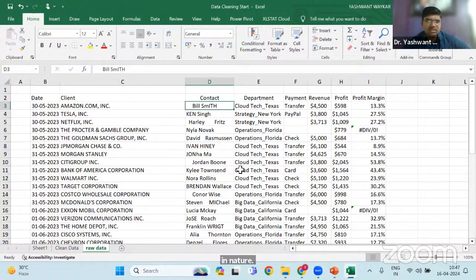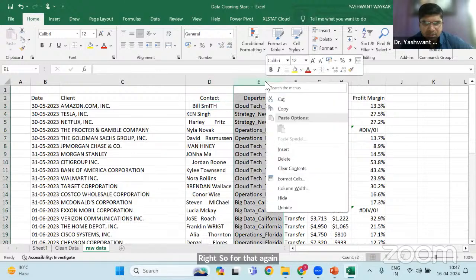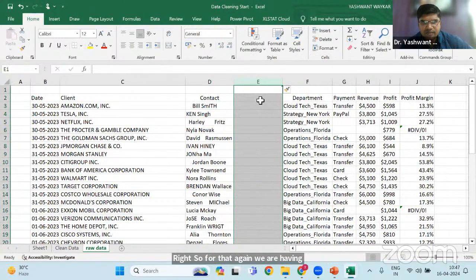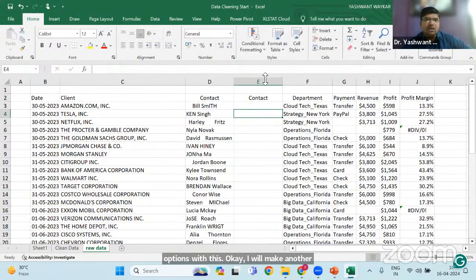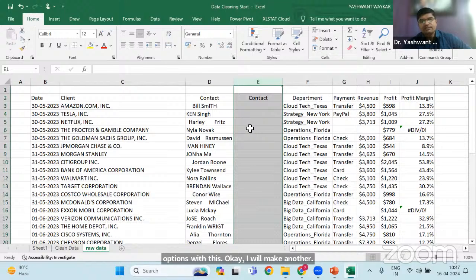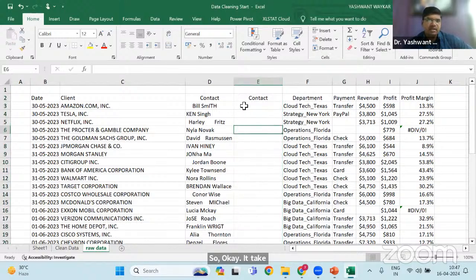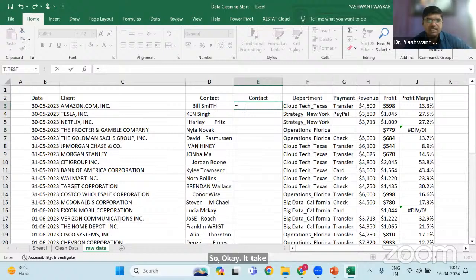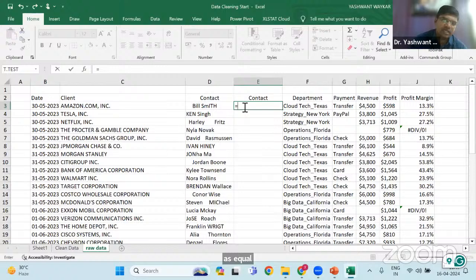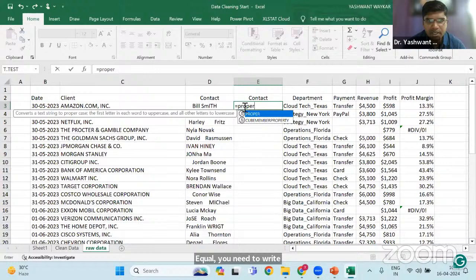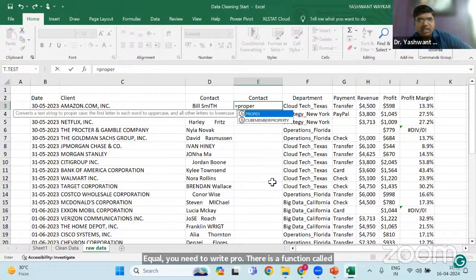So for that, again we have very simple options with us. Okay, I will make another column. I will explain one function at a time. First, we will use a function called equal to. Everyone knows in Excel, whatever function you are supposed to write, you need to write equal. Equal, you need to write PROPER. There is a function called PROPER. Automatically it is going to pop up PROPER.